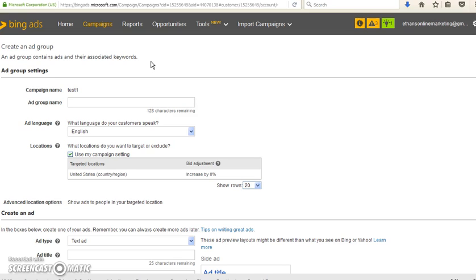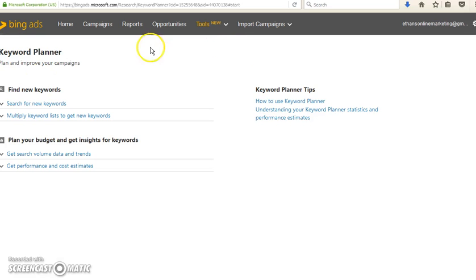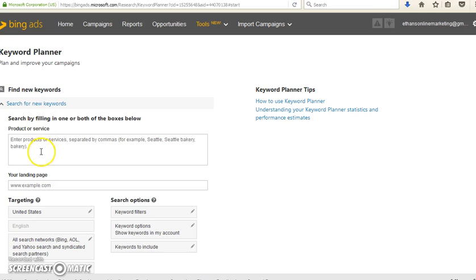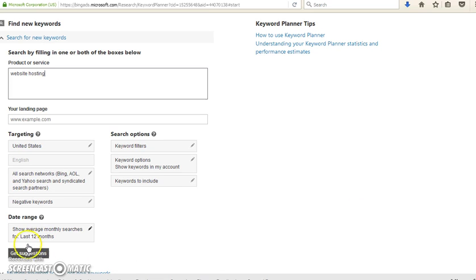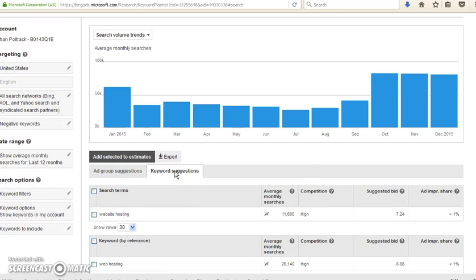So you can brainstorm some keywords, common sense. You can also come up here to the keyword planner tool, and you can use this to get keywords. So we'll type website hosting. Okay, let's go ahead and search. Let's do keyword suggestions. We see here website hosting, 11,000 people.